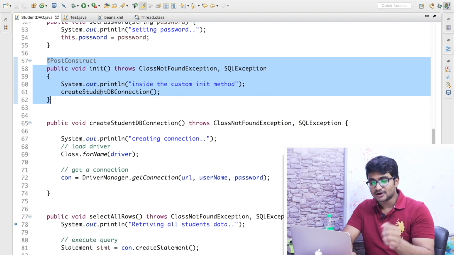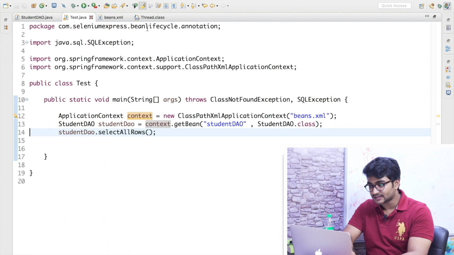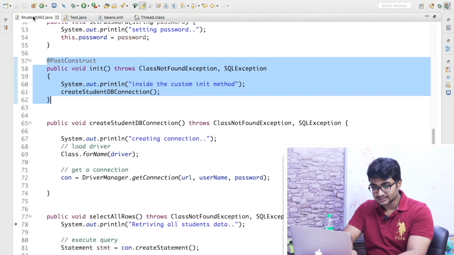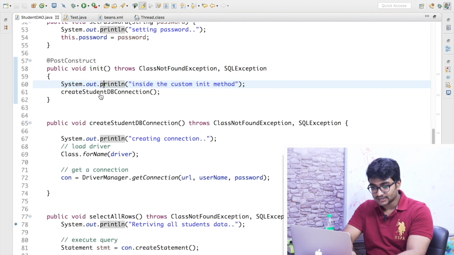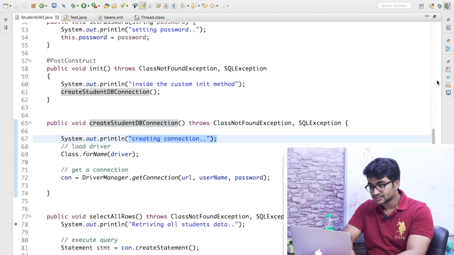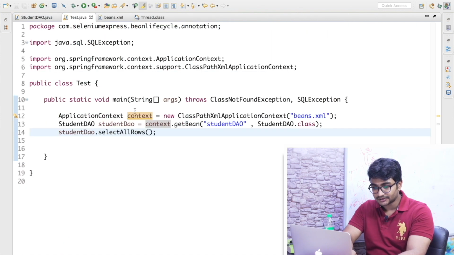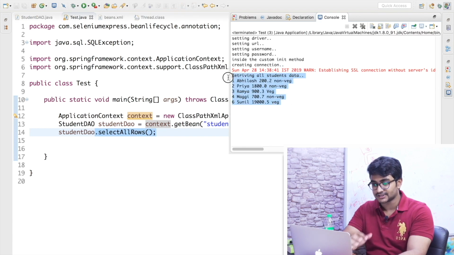Simple, right? You can see inside the console, immediately after this, the custom init method got called. The custom init method is calling the create connection method. If I control-click it, this is the method, and here we have the logger "creating connection." That's what we're getting over here. After that, the utility method that we are calling is coming over here, doing its work.